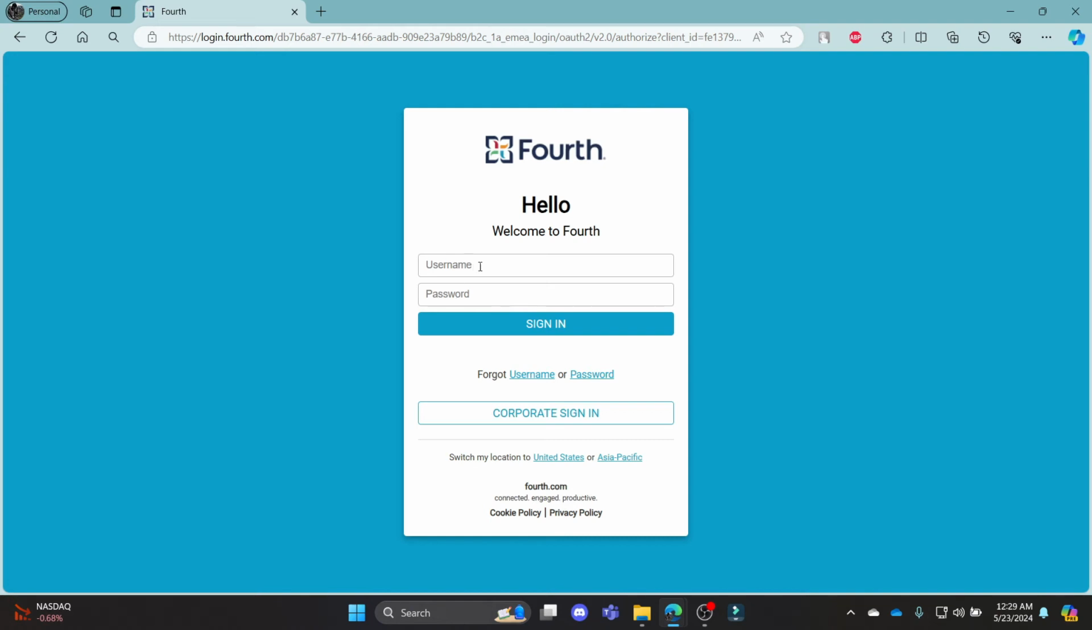You can see that it consists of username and password. So let's go ahead and fill them up. Write down your username over here. After you write down your username, go ahead and write down your password in the second box. After you write down your password, make sure to check your password by clicking on this button over here. Then the final step is to click sign in. After you click sign in, you can successfully sign in to your Fourth Payroll account.